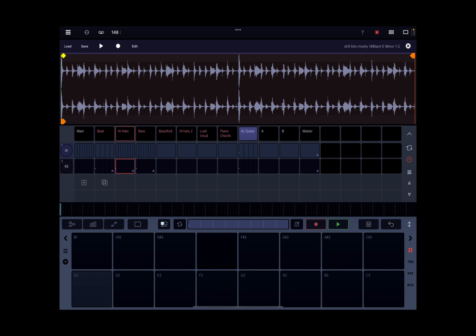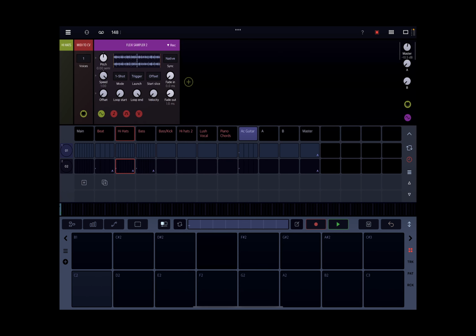See, that's just hi-hats. And then it has different modes: one-shot mode, a loop mode, slice mode. I mean, everything's there that you're looking for. Pitch, speed, the fade in, fade out, velocity, where the loop starts and ends. Everything is built into that little area, and it takes a little while to get used to that.